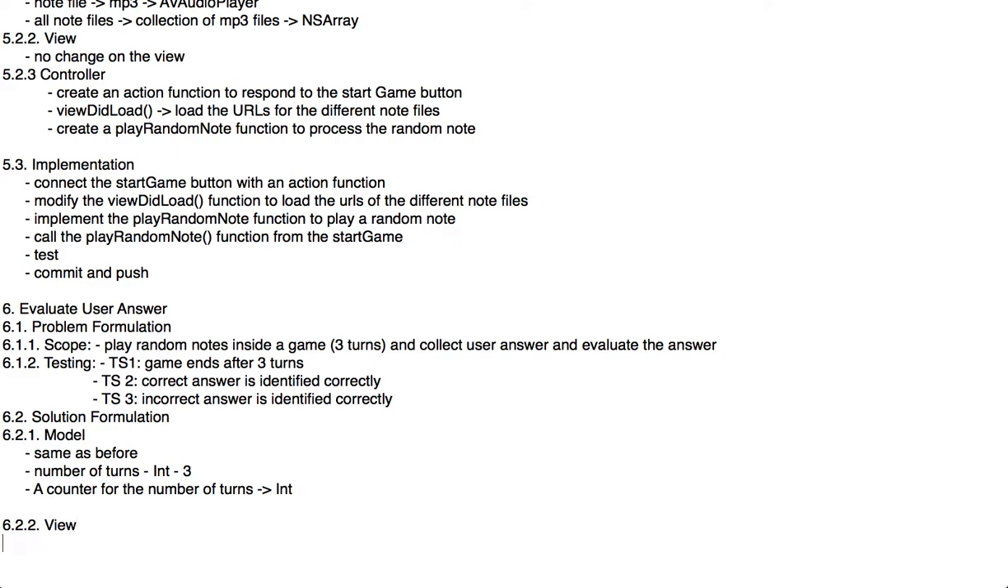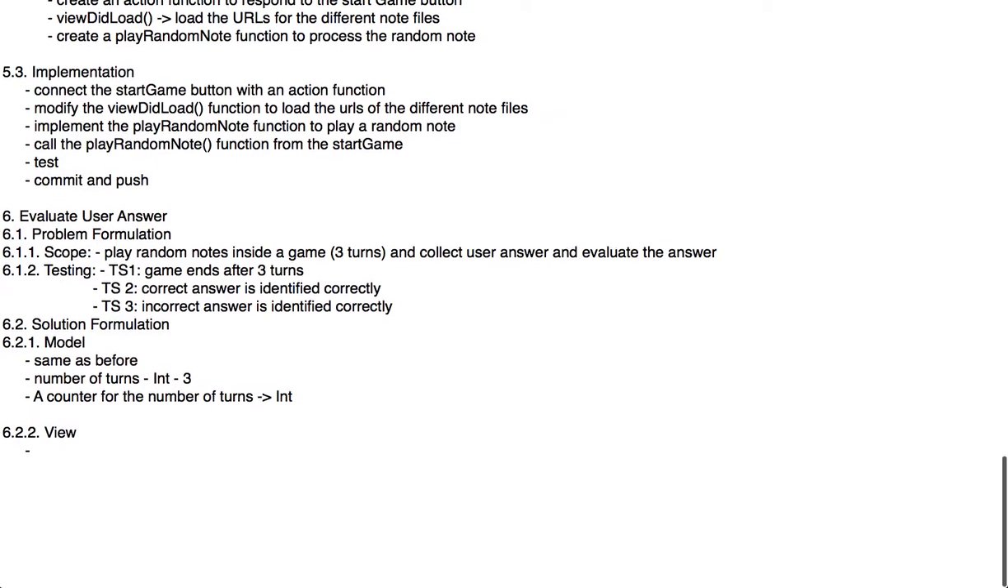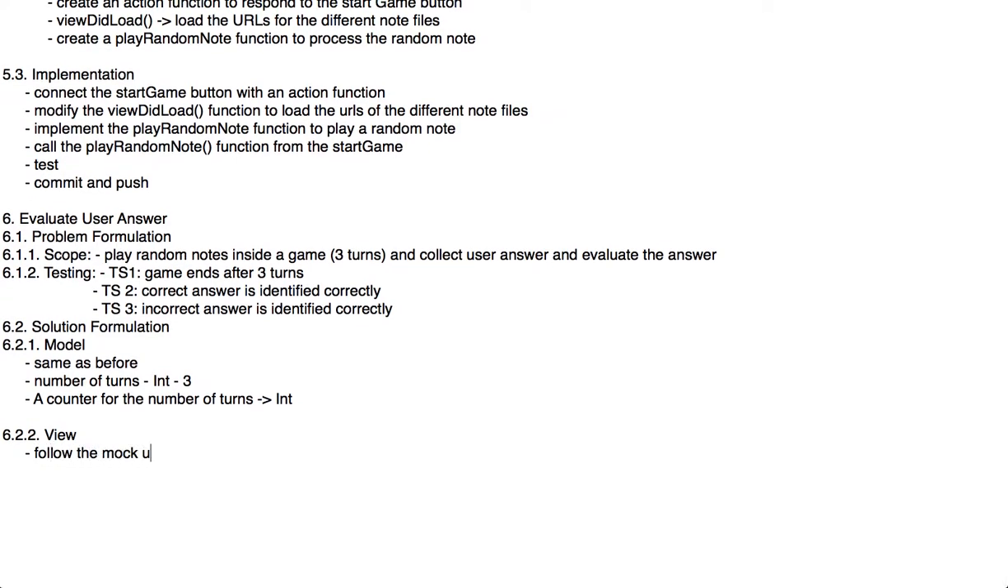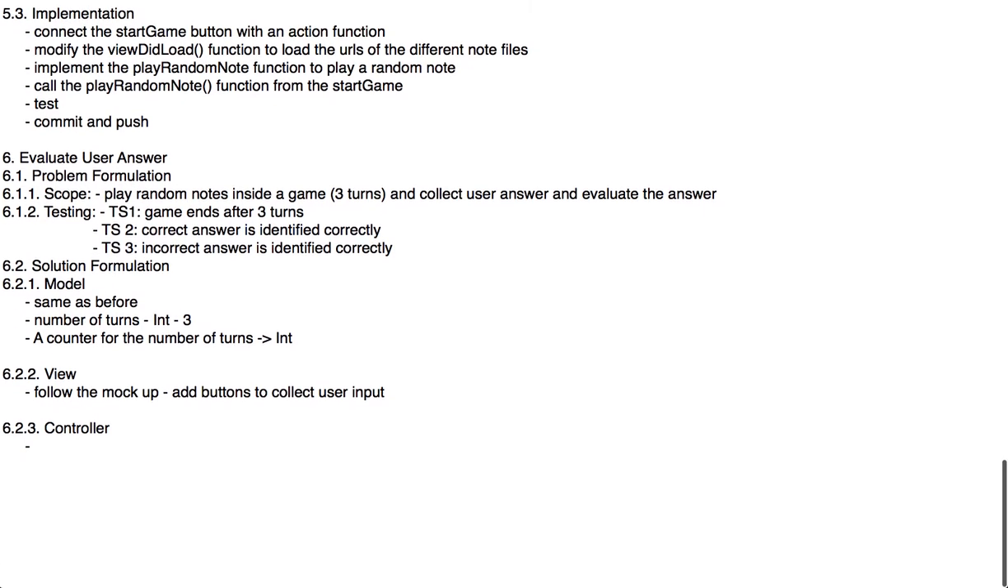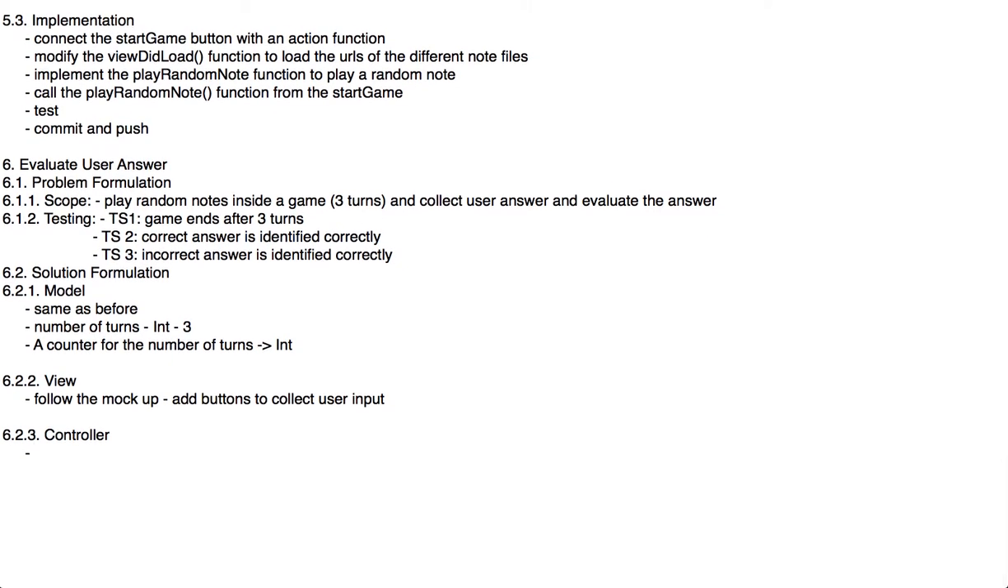And then in the view, we'll need to follow the mockup. So we'll need to add the buttons to collect user input. In the controller, we have several things we need to do. Number one, we need to implement the turns.